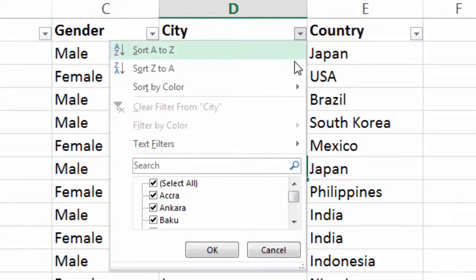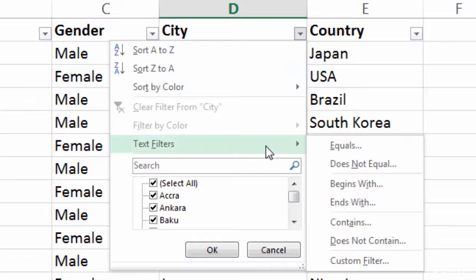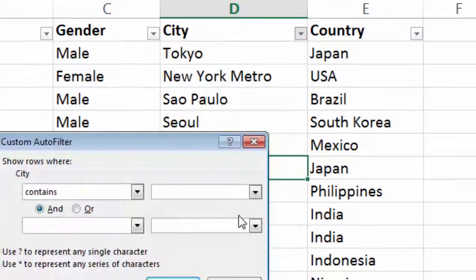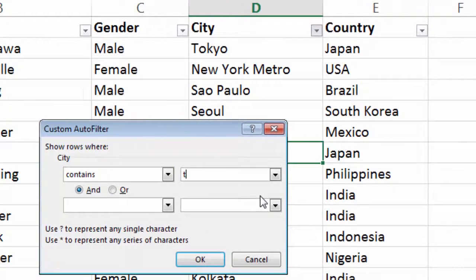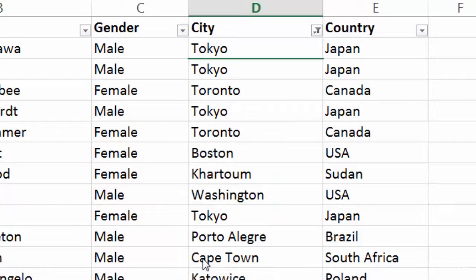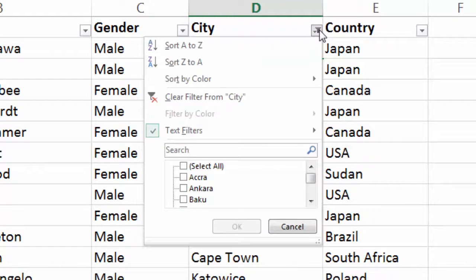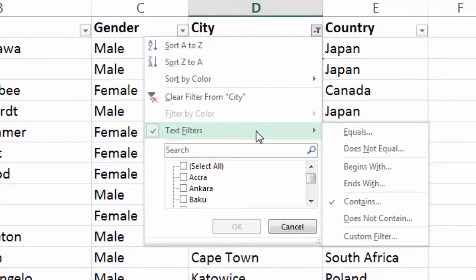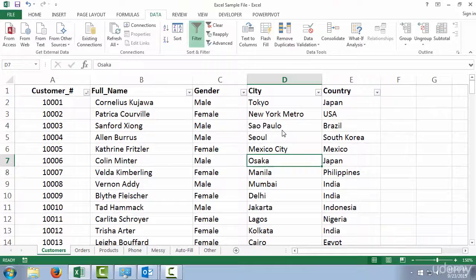And then another thing we can do, and we'll use the city as an example, we can use different kinds of text filters. So maybe we want to find out what are the cities that contain the letters TO, right? So we'll type in TO, and then it pulls down those for us. Tokyo, Toronto, Washington, all of those have TO in them. There's lots of different ways that you can filter down this data. So there's other things, right? If it begins with, ends with, it can look for things like that for us.